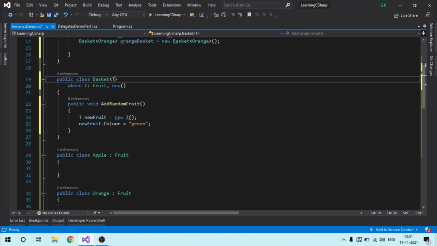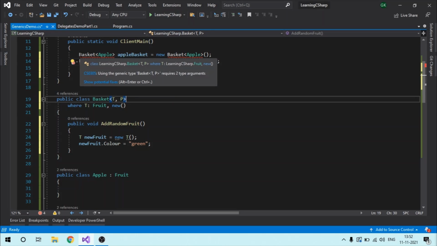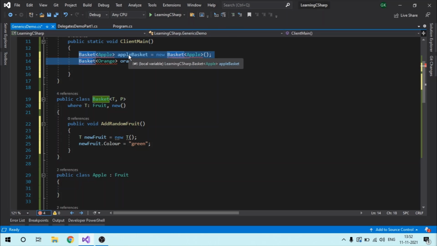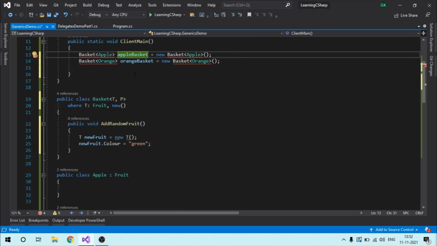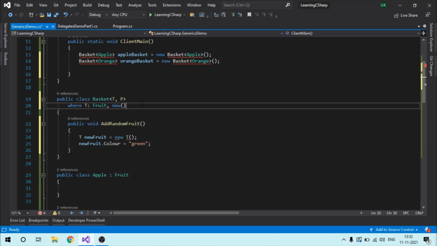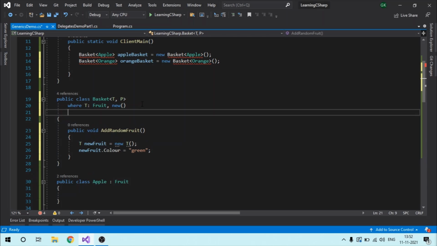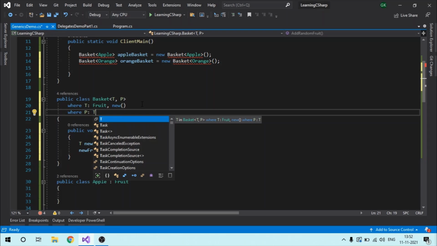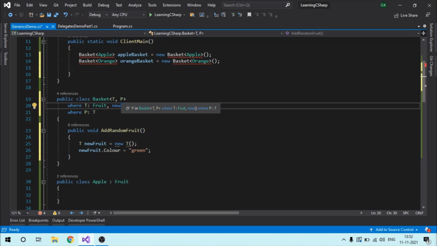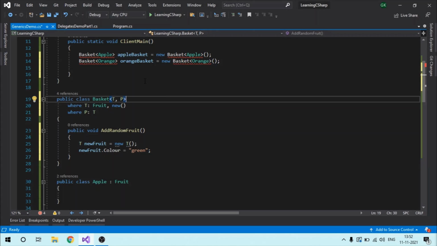Just in case we have multiple type parameters, let's say p, and I'm going to comment these lines right now because, okay, let's not comment them, let's rectify this instantiation after defining the type. So here, if we want to add constraints to the second type parameter, we can write where again p, and now the constraints of p will be written here, comma separated. So we can say something like this. What this means is that the second type parameter has to directly or indirectly inherit from the first type parameter.